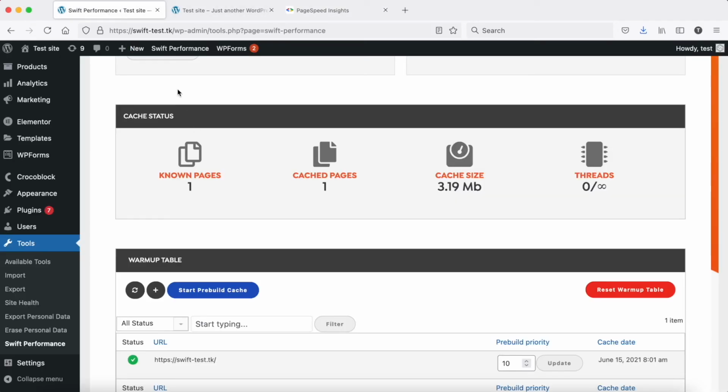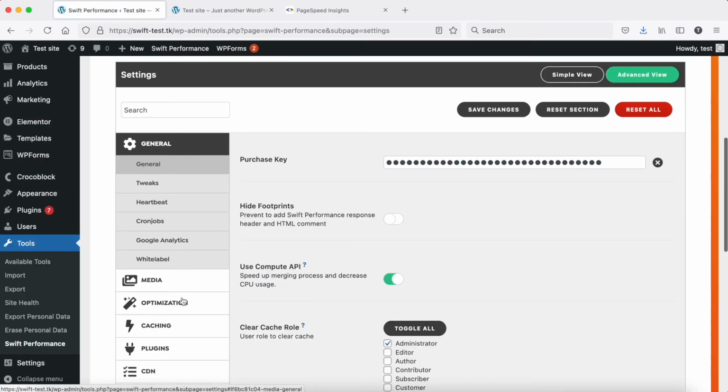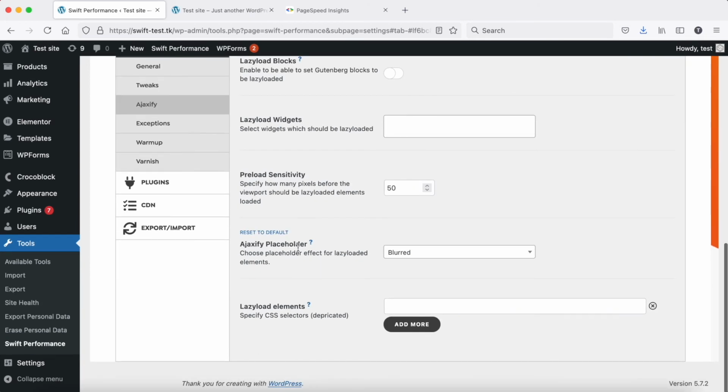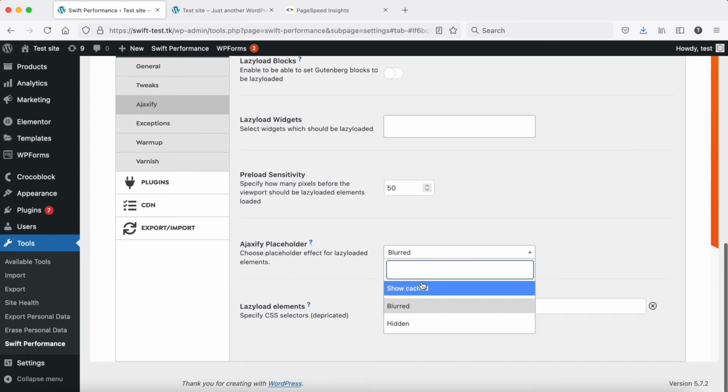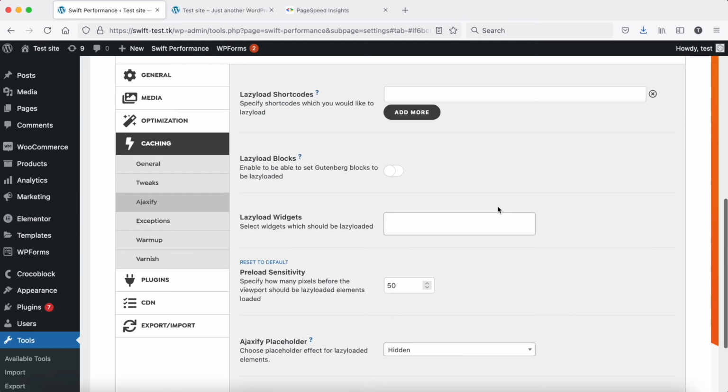If you don't like the blurred placeholder, you can change it in Ajaxify settings. Go to the Caching tab, then Ajaxify. Here you can select the placeholder. You can choose Show Cached. It will load the cached version first, then replace it with the dynamic one when the Ajax request finishes. You can choose Blurred, which we used in the previous example, or Hidden, which means the element won't be visible until the Ajax request finishes.